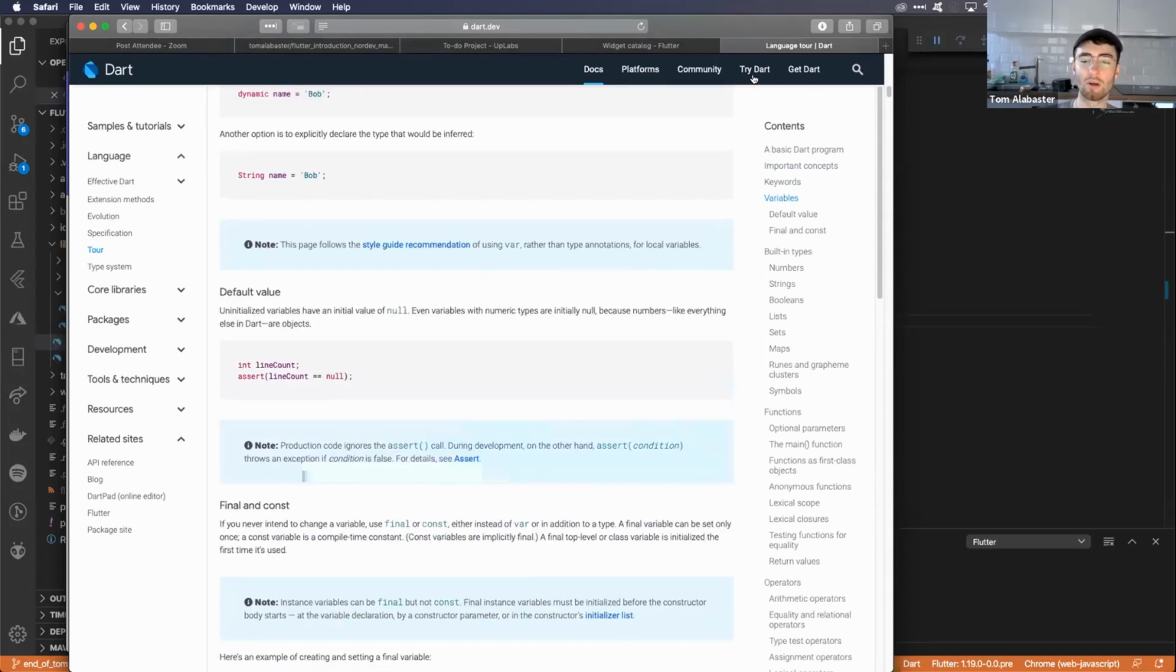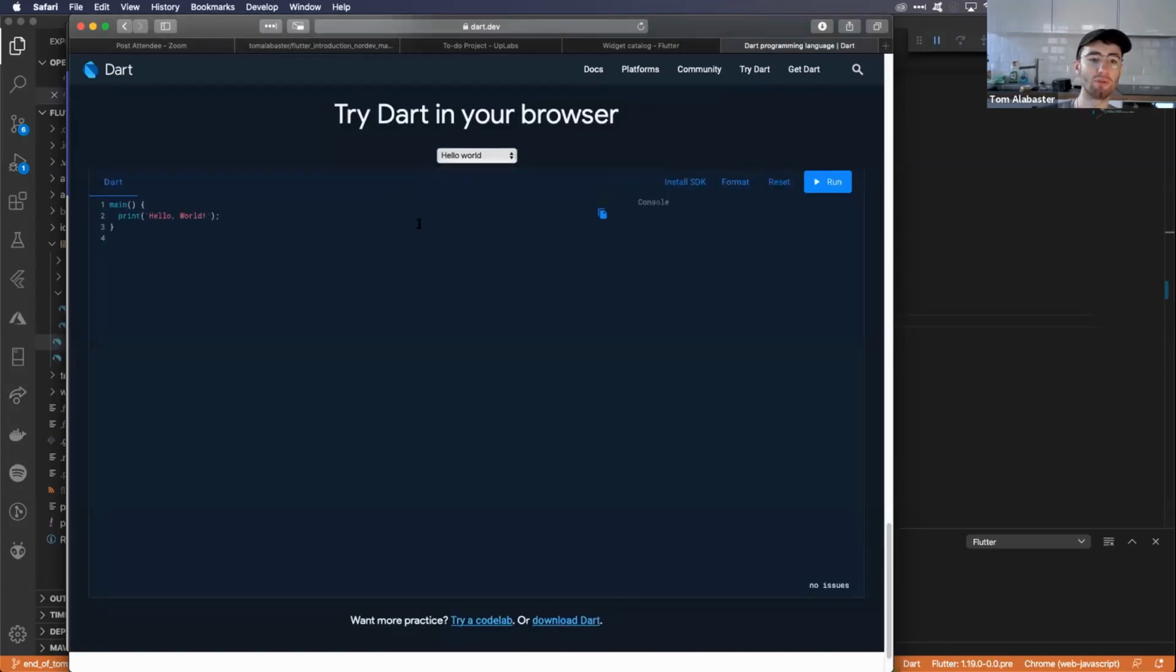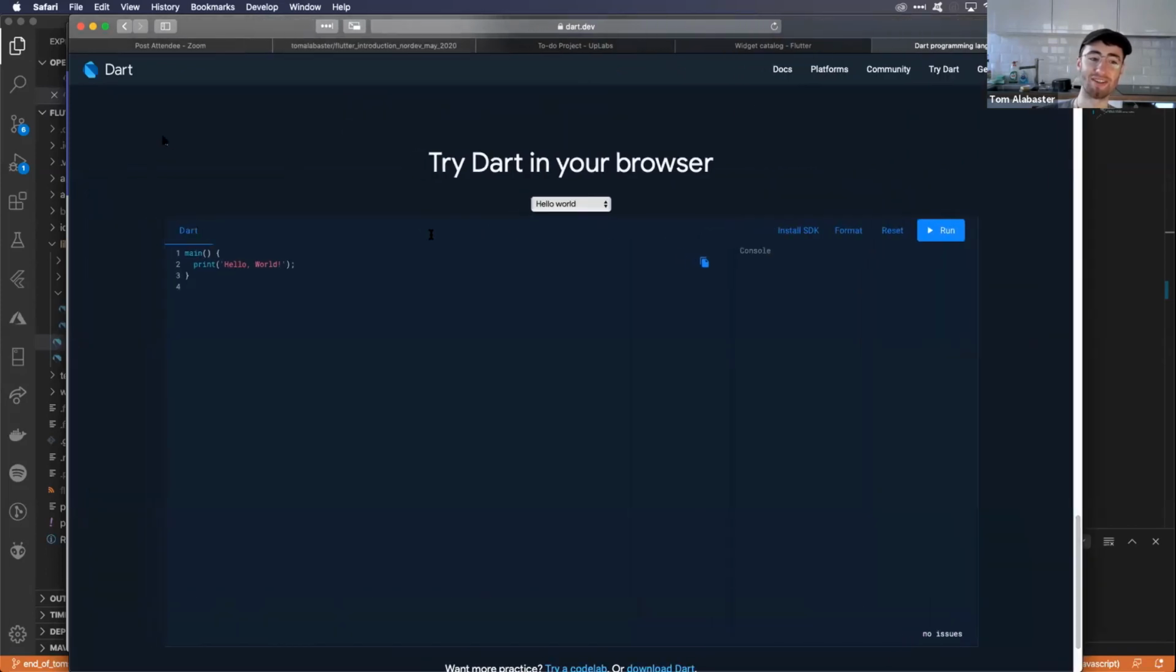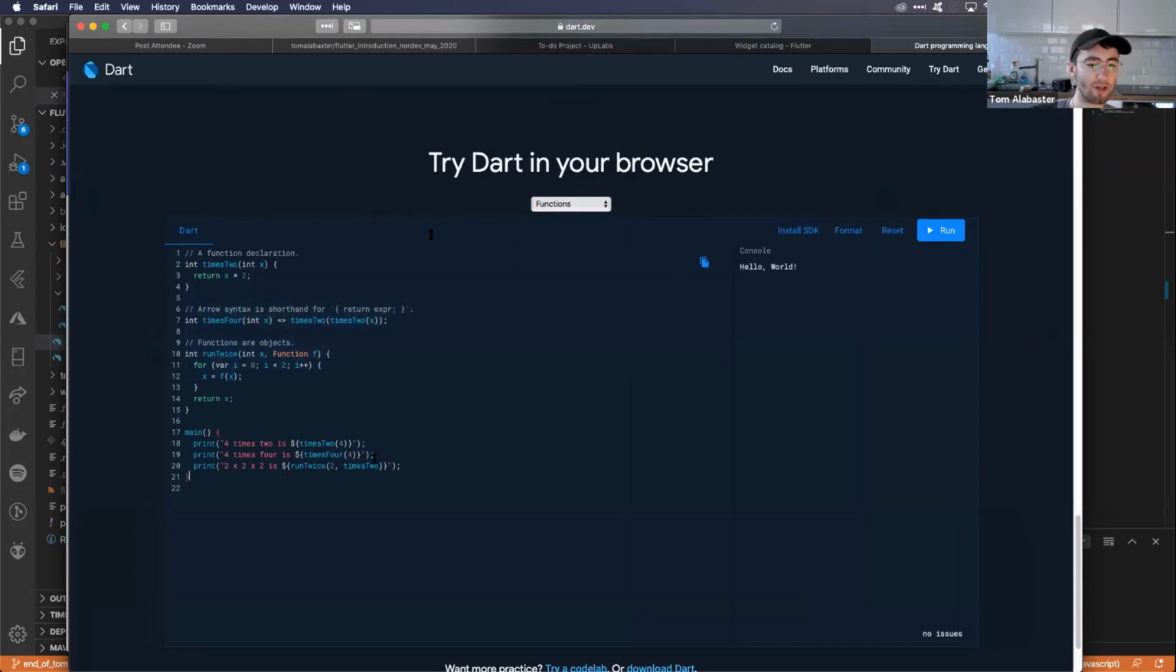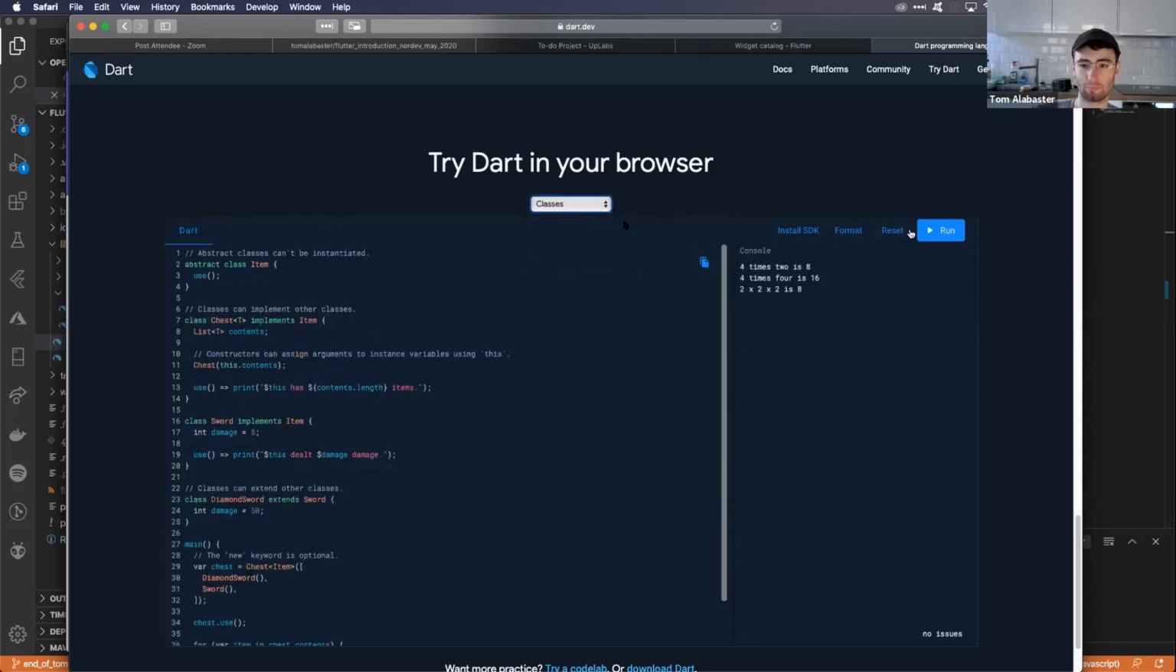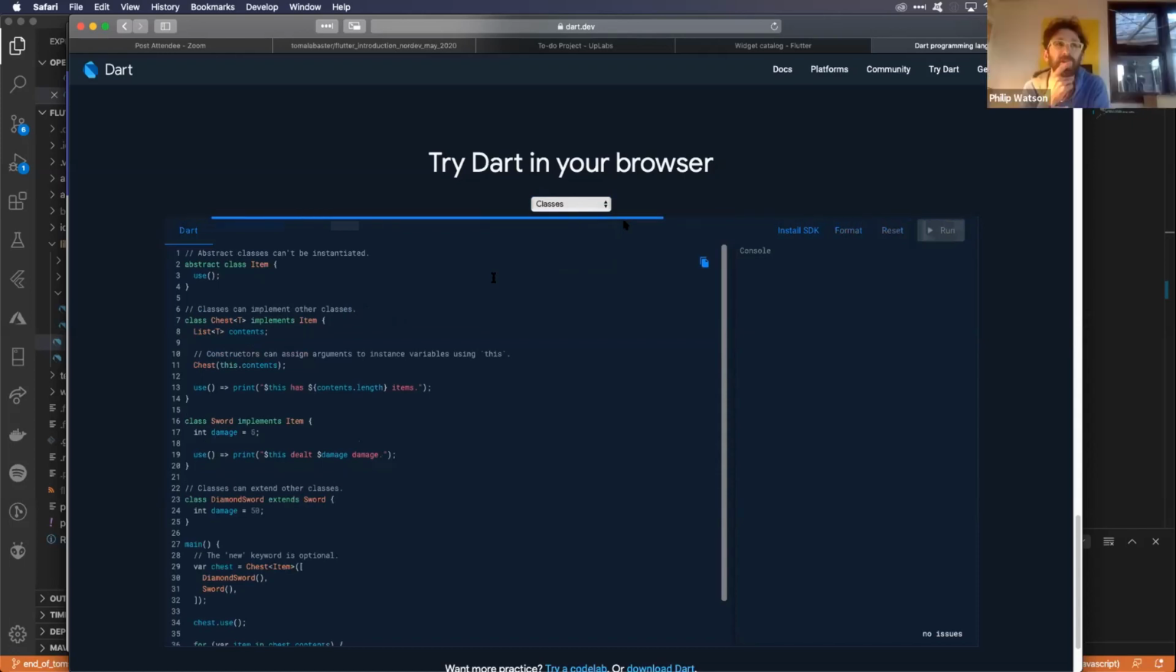There's then also up here, Try Dart. There's something called DartPad, and this is something which is actually kind of cool, which I kind of wish I showed last week, but if you're still around, you'll find this cool. So DartPad lets you run some Dart code in the web. And there's loads of different examples you can do. So if you don't have a Dart environment set up, Philip, you can practice your Dart code here. Right. So it does functions and stuff, classes, which is cool.